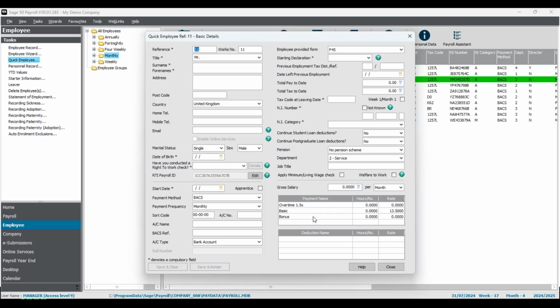So it's got the same pay elements as the employee I had highlighted. It's also got the department as well, so it's copied that over. And the pay frequency as well. So they're already set to monthly, which saves me a few little things to do in here. So from here, it would just be a case of me entering the rest of the kind of mandatory information.